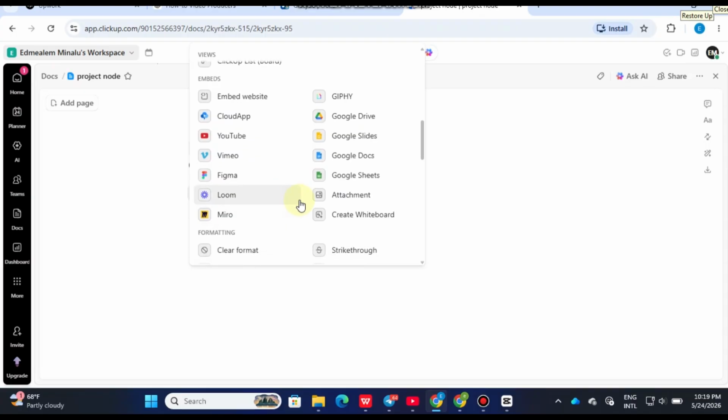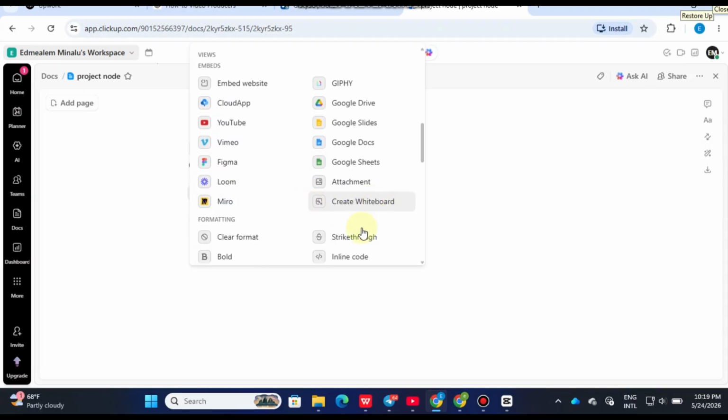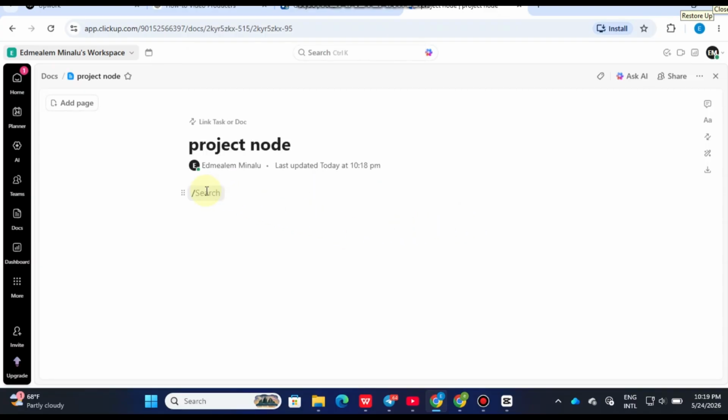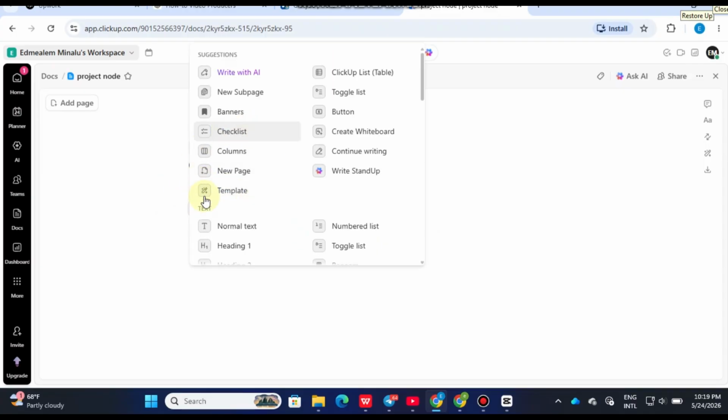One really useful feature is the ability to connect docs directly to your tasks. Using / commands, you can insert links to ClickUp tasks, embed tables, or even display live project data right inside your document. This creates a powerful connection between your notes and your actual workflow.